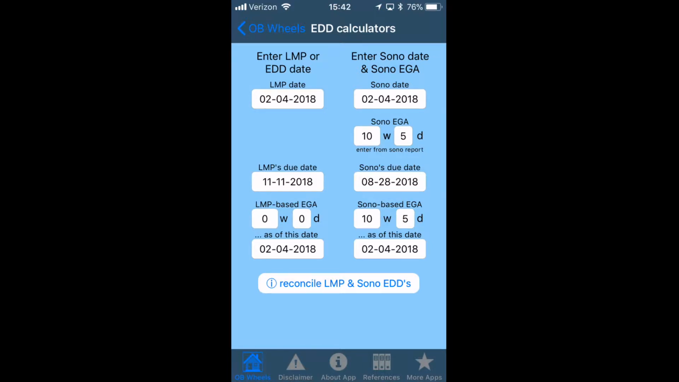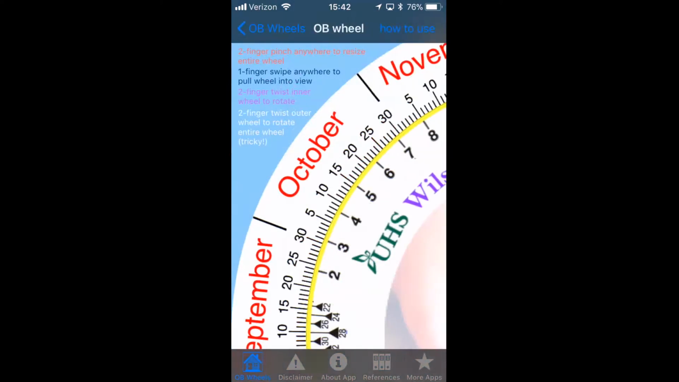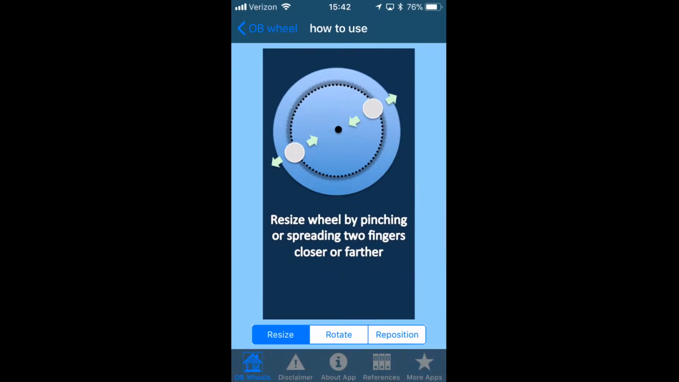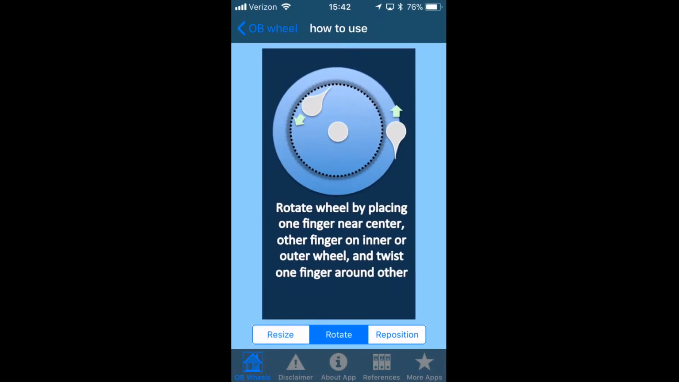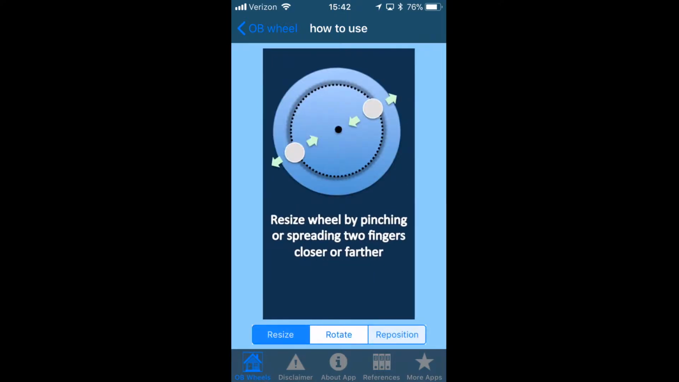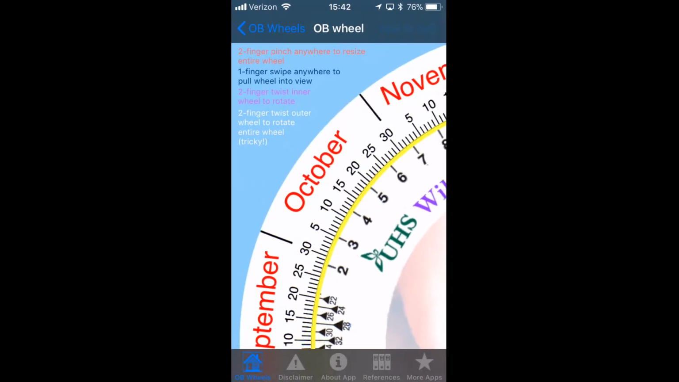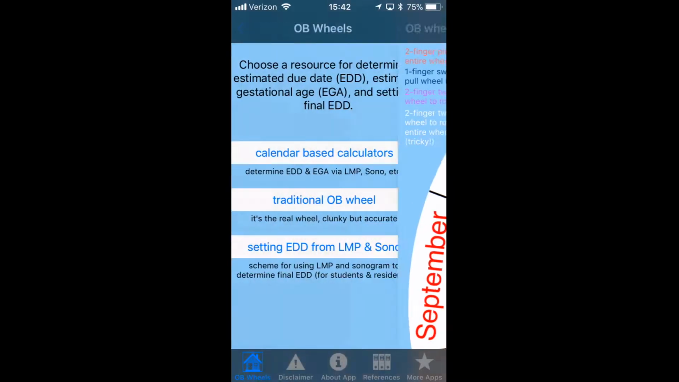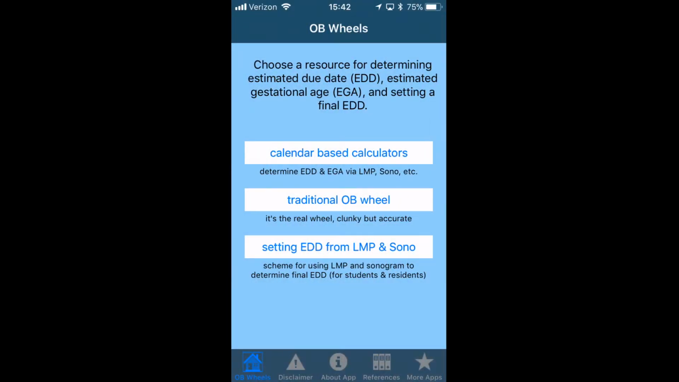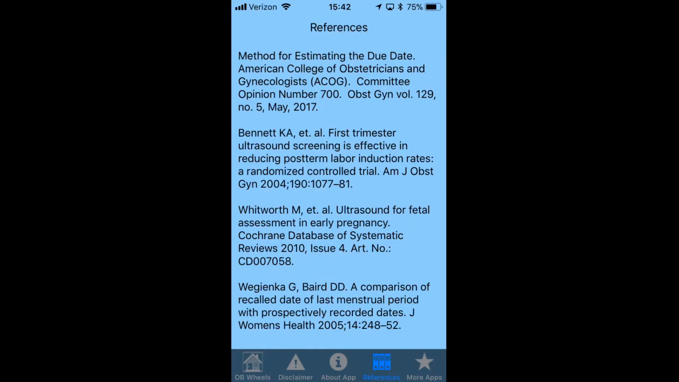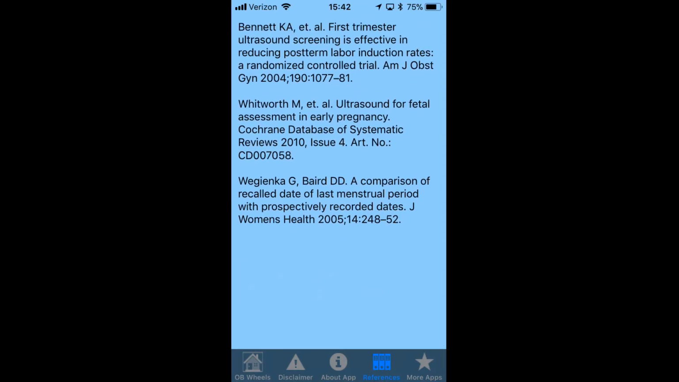Some things I don't like about it, as I mentioned before, I think this traditional cardboard OB wheel is just too difficult to use, even when you're trying to look at how to rotate it or reposition it, resize it. I seem to just get stuck moving it around rather than getting it to rotate. There you go, a little bit. But it seems to be more luck than anything else. But I don't know how many of us would use a cardboard wheel. That's more for fun and games, I think, at this point. It's a nice addition, but nothing that I would typically use. And although it has current references, there are no hyperlinks on these references.